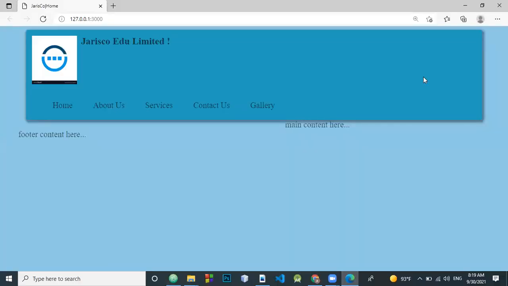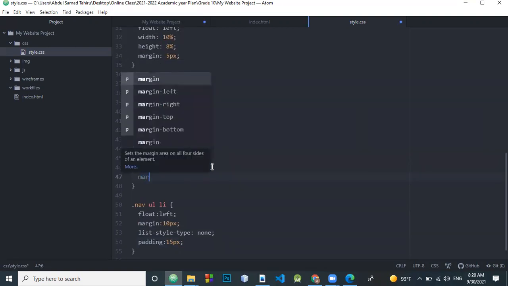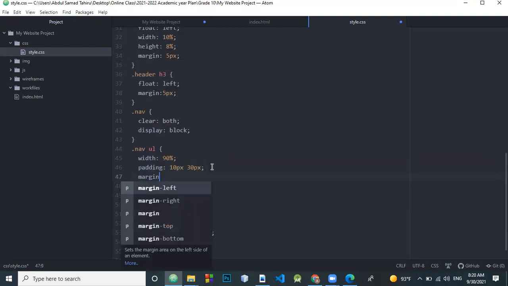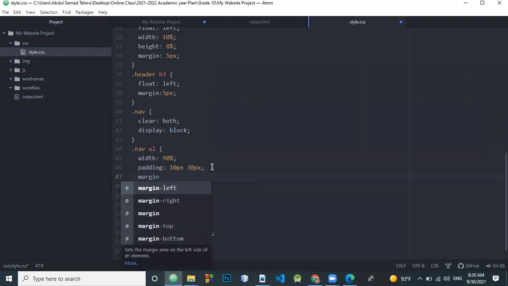So now we can see the links are now okay. What we have to do is to try to put it in the center, okay? How do you push it to the center? Here we can just give margin left to our lists. Margin left, or we can say margin.